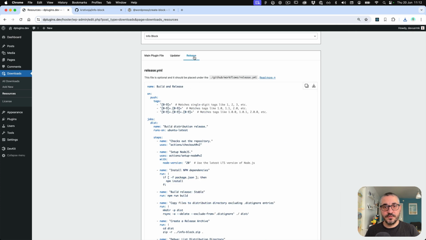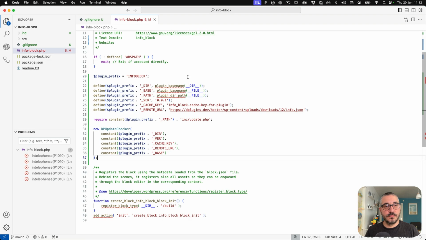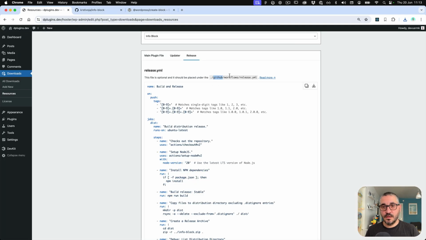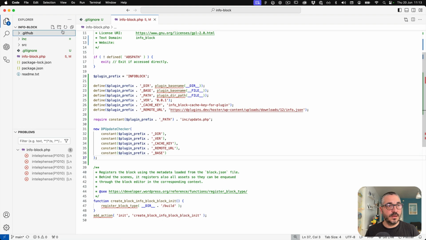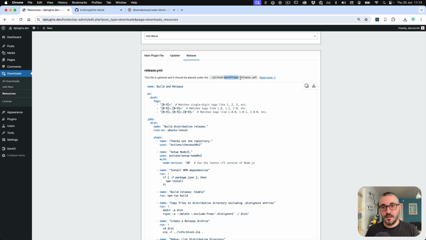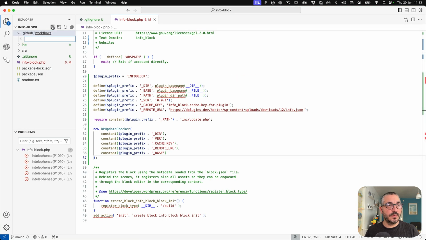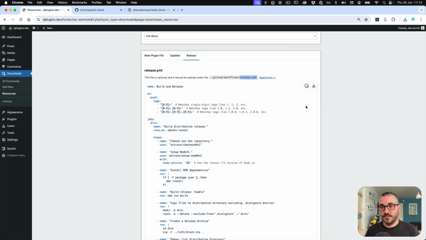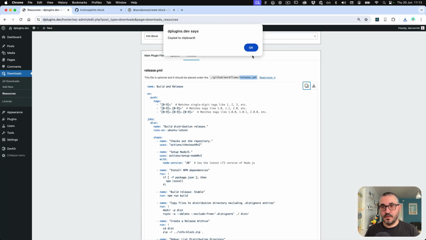Perfect. And we also now need a release, and this is going to be under the .github. Then inside we need the workflows, and inside that we need a release YAML. Perfect. And we are going to copy this one.